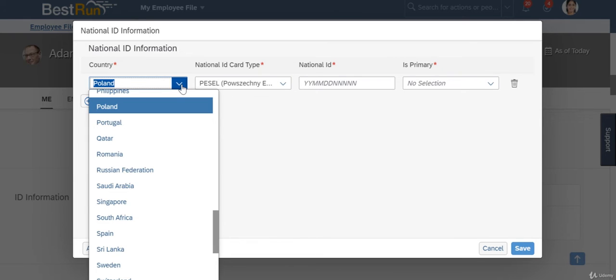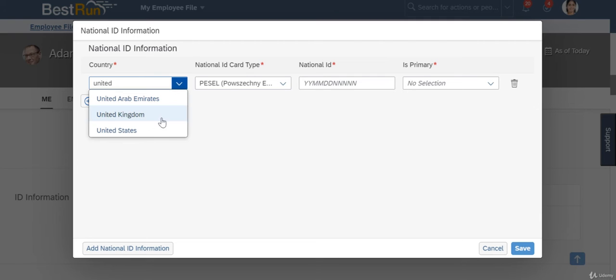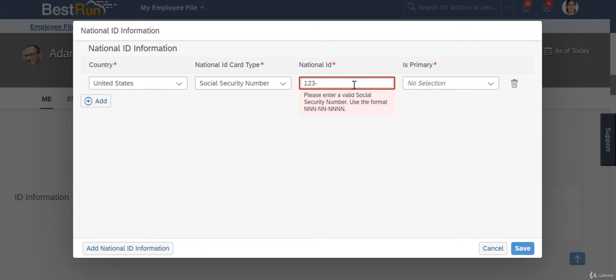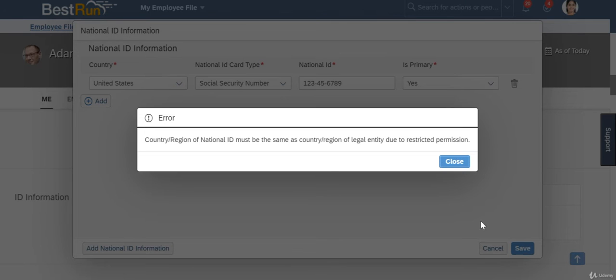Similarly, I can do it for United States. So United States Social Security number. See, the format has changed. So I can say 1, 2, 3, 4, 5, 6, 7, 8, 9. I can say yes, and I can save this record.